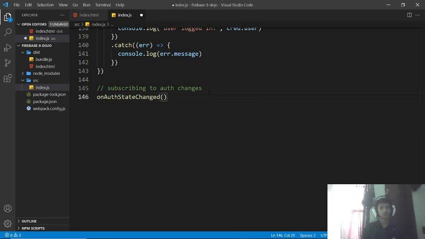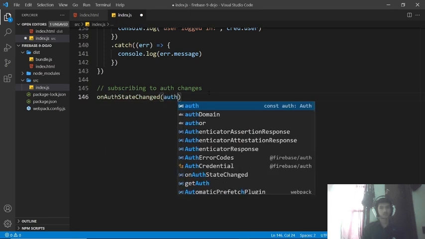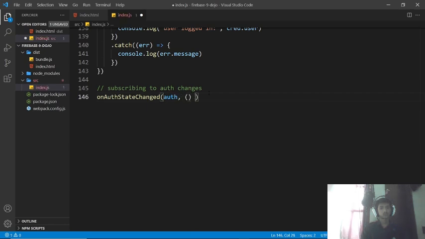And this is going to take in two arguments. The first one is our auth constant, and then the second one is a function which is going to fire every time there is an authentication change of the user on the website. So if I logged in, it's going to fire the function. If I log out, it's going to fire the function. If I sign up, it's going to fire the function, etc.